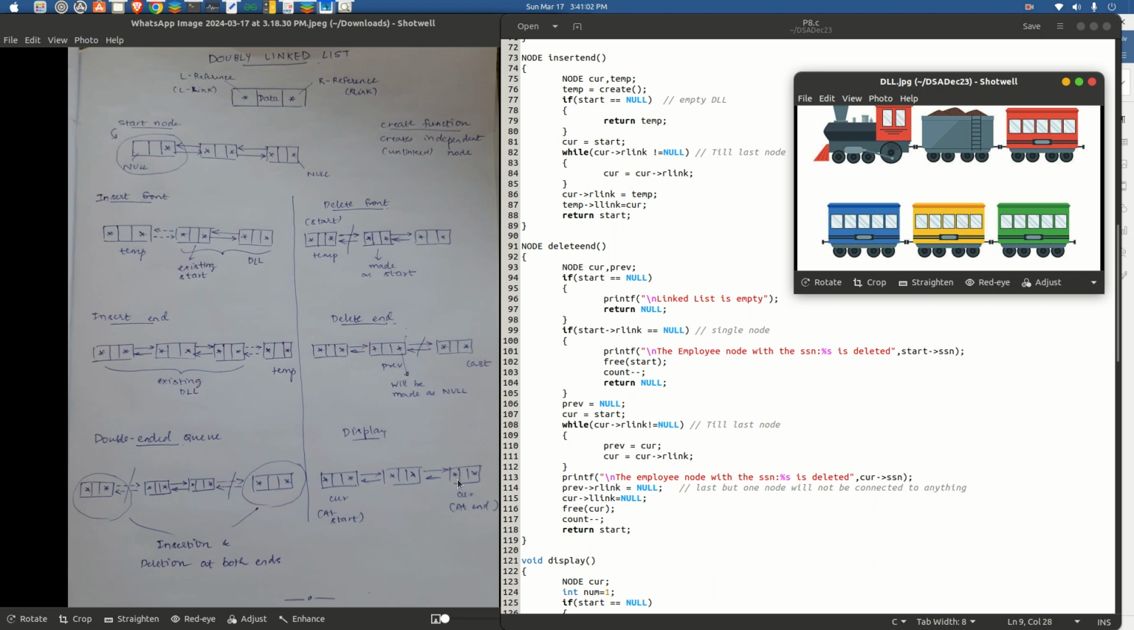For example, the last but one node still has a right pointer to the last node, but the last node will obviously have null. Even in this image you could see that the last compartment is not linking to anything, that means it is null. That is how we arrive at the last node. While current of R link is not equal to null, previous is equal to current. Initially previous was null, so as the current moves forward, previous will be one node behind. That is what we need. Previous is equal to current, current is equal to current of R link. So current will start here and move forward.